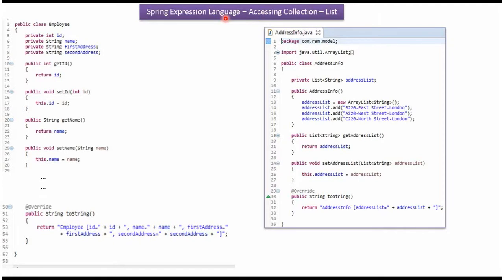In this video tutorial I will cover how to access the list using Spring Expression Language.